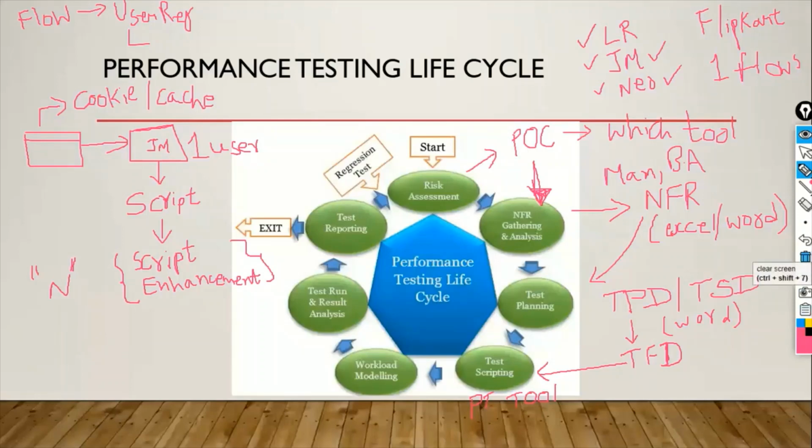Let me clear all these things. If you don't have any doubts, guys, I'm going to clear all these things so that I can explain what exactly the workload modeling is. Okay, I'm clearing this.